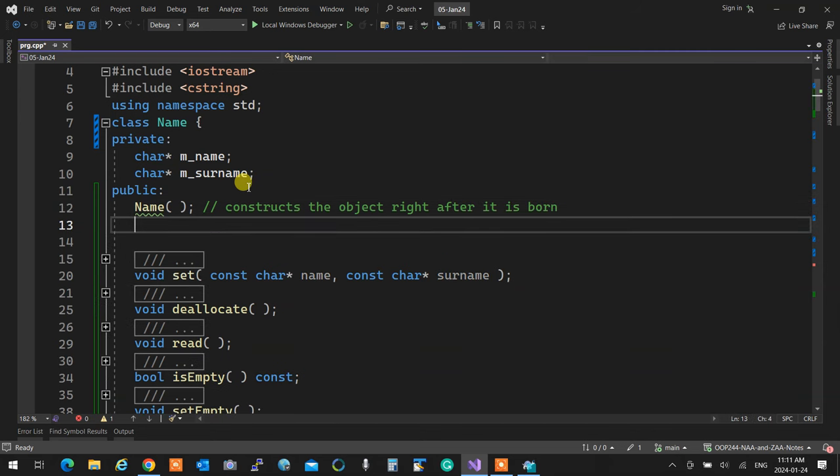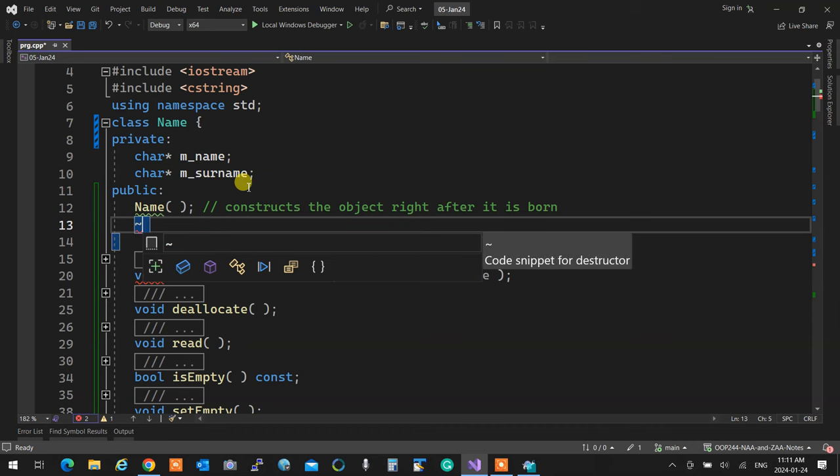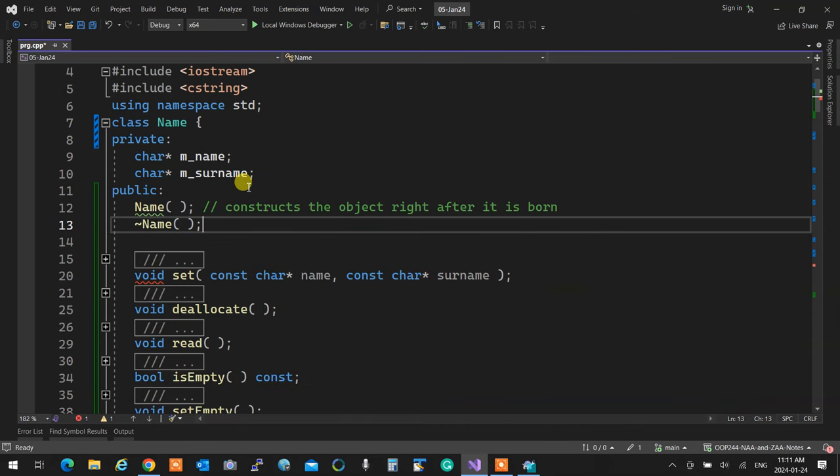The other one, you put a tilde at the beginning and you put the name again. This one destructs the object right before it is gone. So if you implement these two things properly, you don't need to worry about allocation and deallocation stuff. You follow what I'm saying?